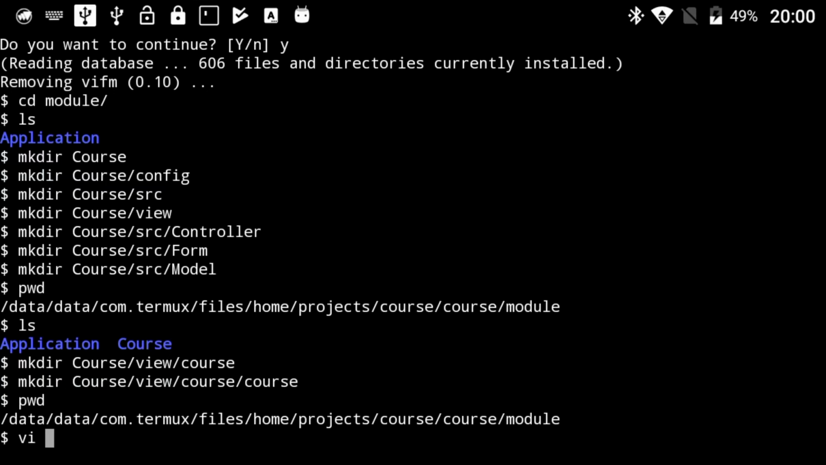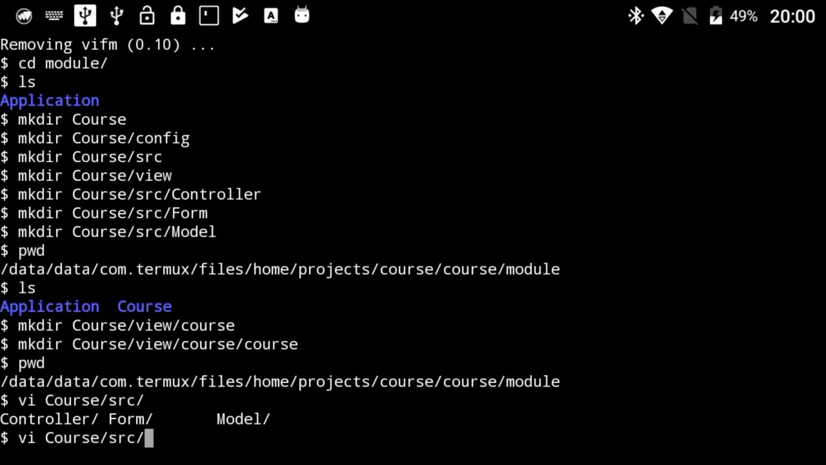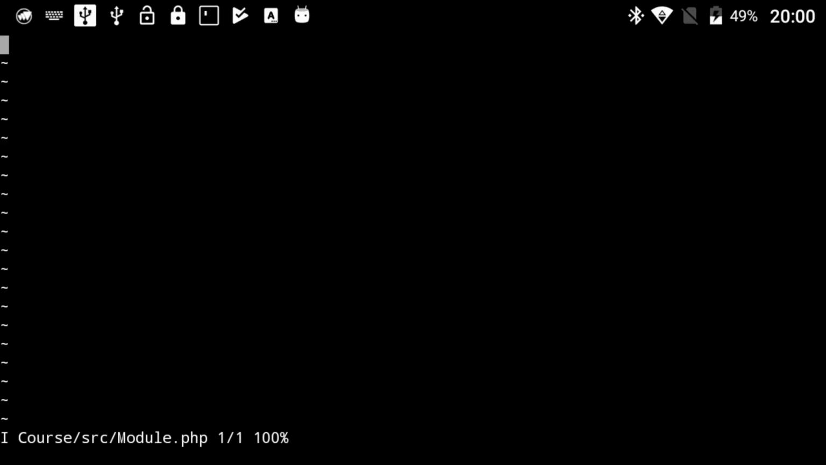With this thing I could really avoid writing too many commands, because I'm going to create a bunch of directories for the module, and VFM could really ease that, but I can do that without it as well, which I'm going to do right now.